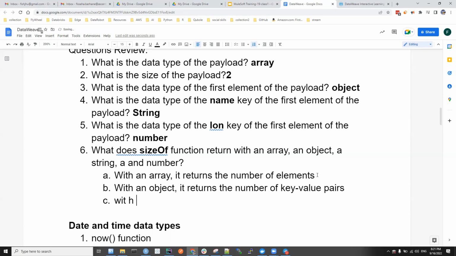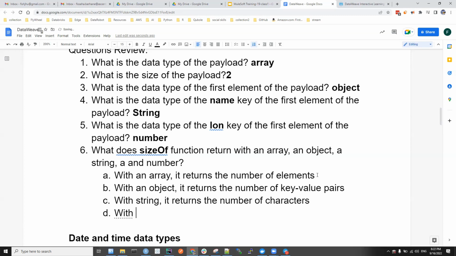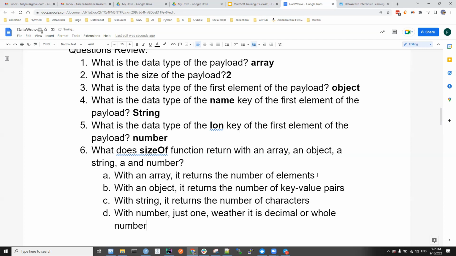With string, it returns the number of characters. With number, just 1, whether it is decimal or whole number.